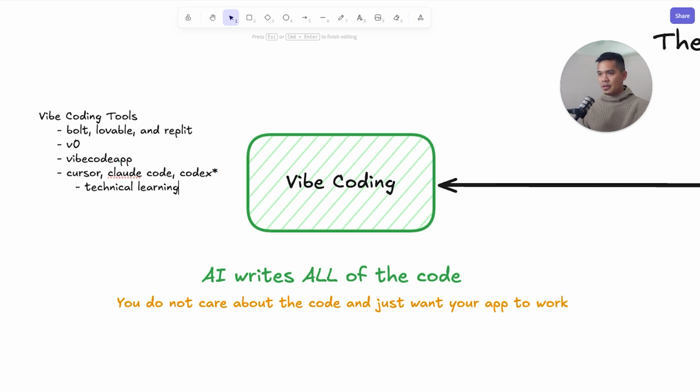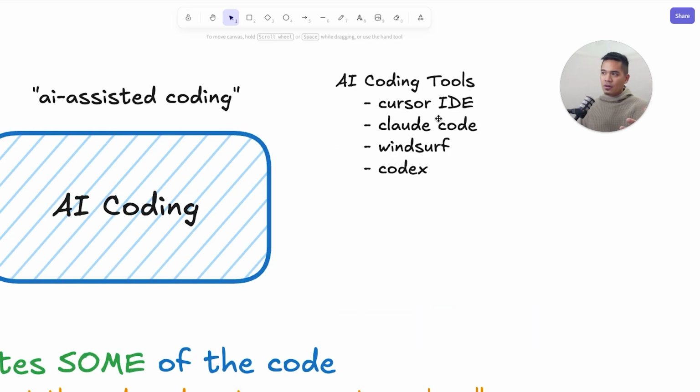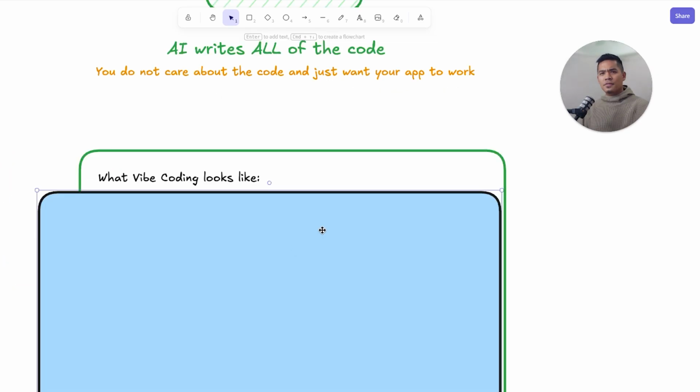So I have a star here because AI coding tools like Cursor, Claude Code, and Codex do come with a technical learning curve, but in theory, you can use these tools to vibe code as well. So again, these are some of the most popular vibe coding tools that I've used before, and these are some of the AI coding tools that I've used before as well, with the exception of Codex, which I'll probably be experimenting with this weekend. All right, so what does vibe coding look like?